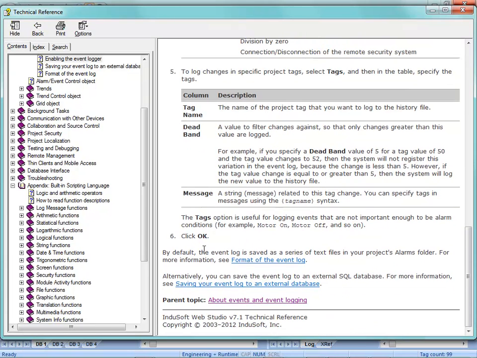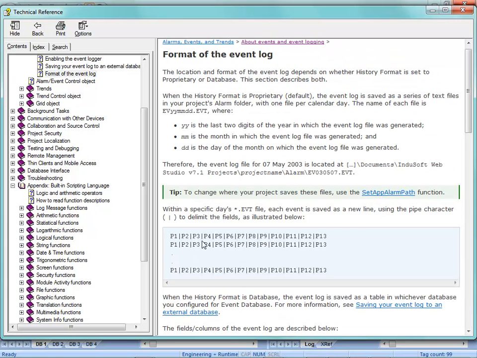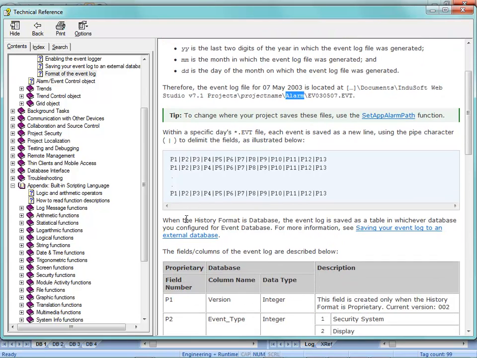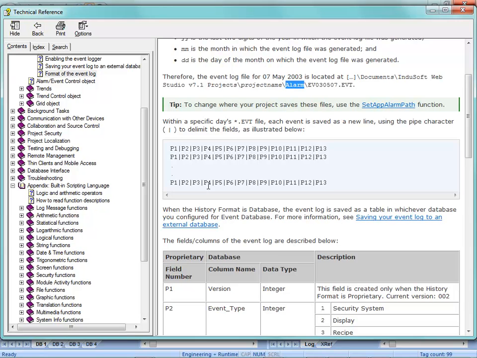So before we go back into the configuration, one of the things I do want to show you is the format of the event log. By default, it saves text files in the alarms folder of your project. And when we do that, we get the format that's EV for event, followed by year, month, and day .evt, and that's in the project alarm subfolder. And the format of this is these different columns.